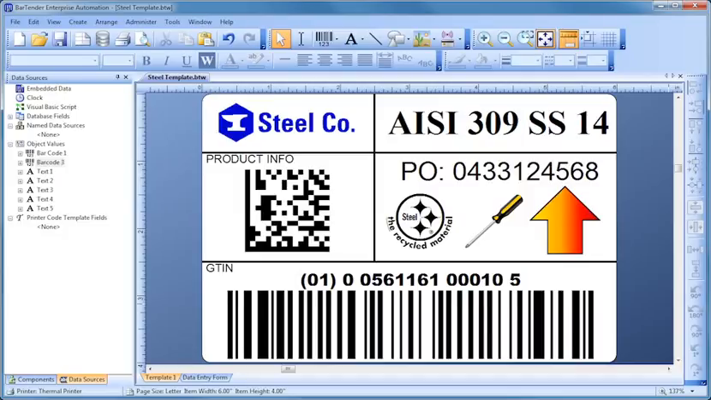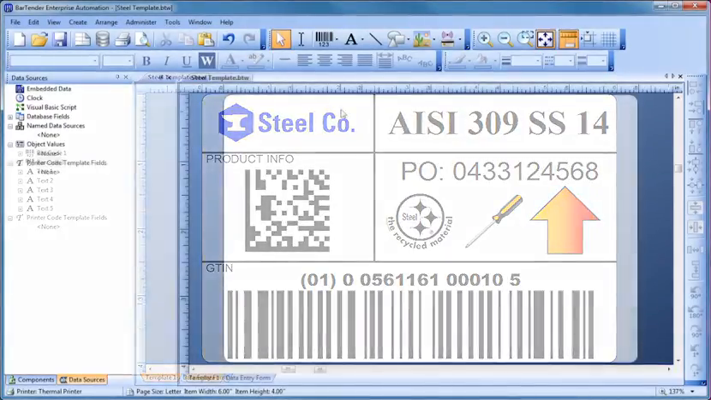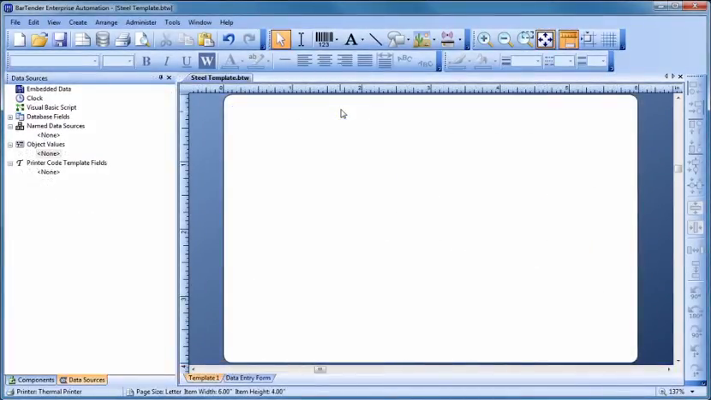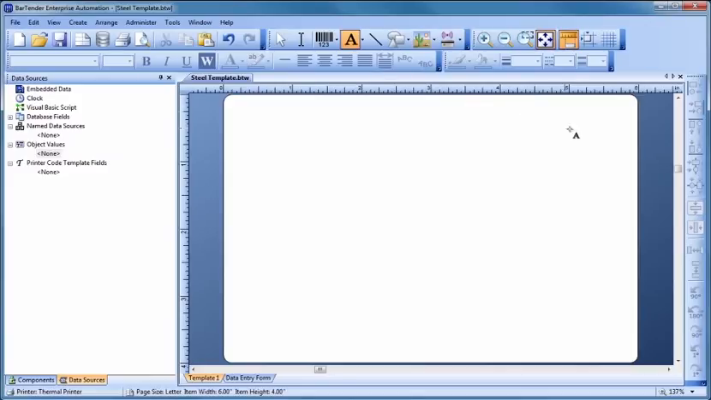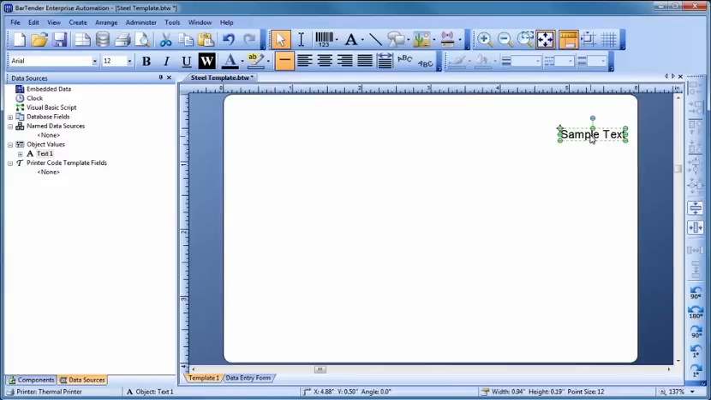As we begin, notice how template design with BarTender is based on simple, obvious mouse motions. To add our first text object, let's click on the text button in the toolbar and select a text object that fits our needs. Most template objects start out with sample data like this, so that you can see what your printed document might look like as quickly as possible.